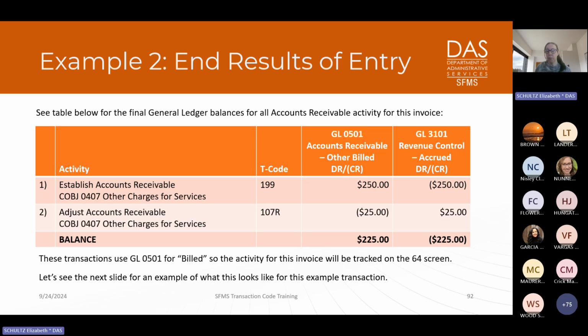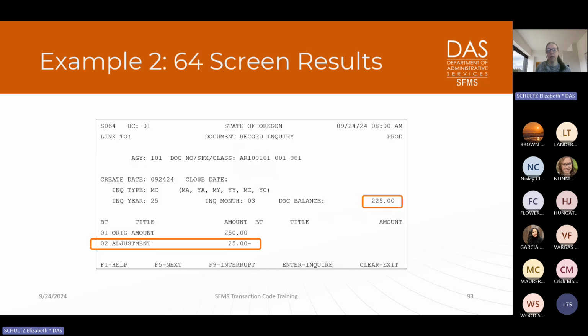We can also look and see what this looks like on the 64 screen on the next slide. So we can see for our invoice, we enter in that original invoice number again, that AR 100-101. Now we see an updated document balance of $225. And towards the bottom of that screen, we see our original amount of $250, and then we also show an entry for an adjustment. So we can see all the history that we originally recorded this at $250, and then we adjust to reduce it by $25.